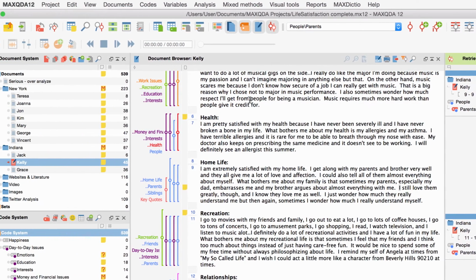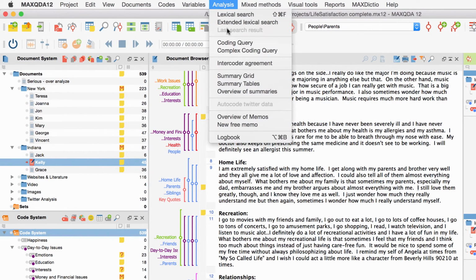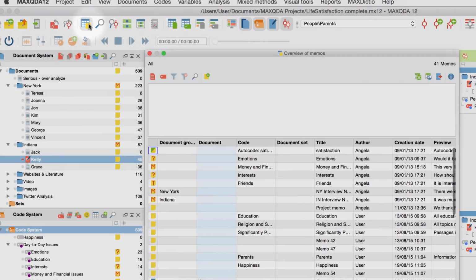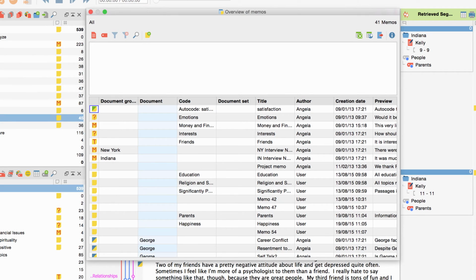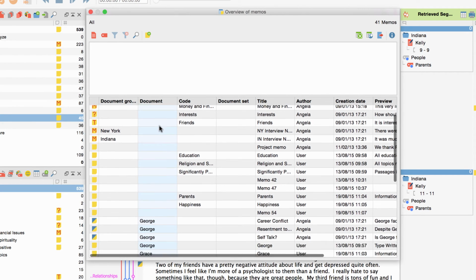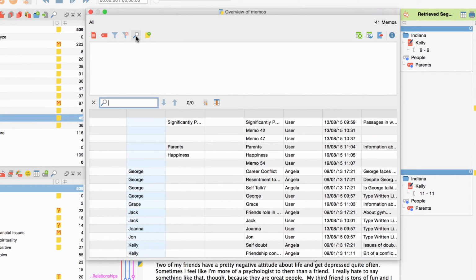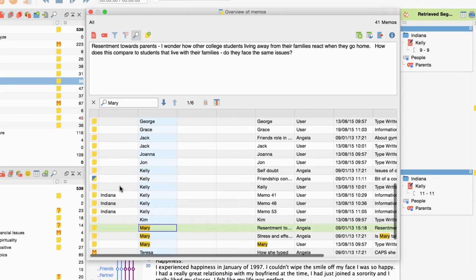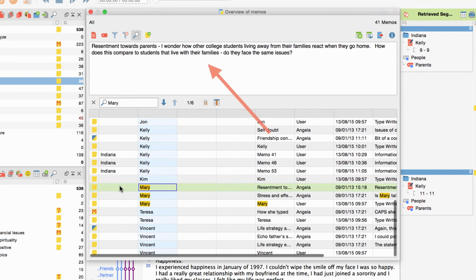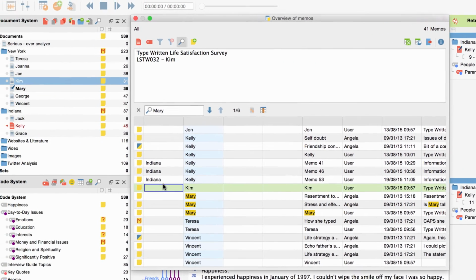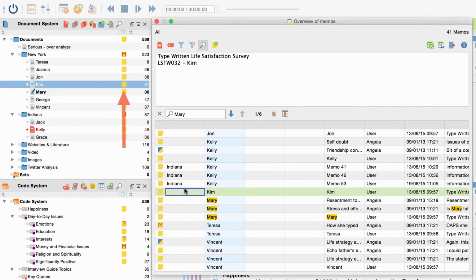To get an overview of all your memos, choose Analysis, Overview of Memos, or click this symbol here. You can sort the listed memos according to certain aspects, or search memo contents with the help of the search function. Memo texts are displayed in the upper part of the overview of memos. If you select document or code memos, they will be highlighted in blue color.